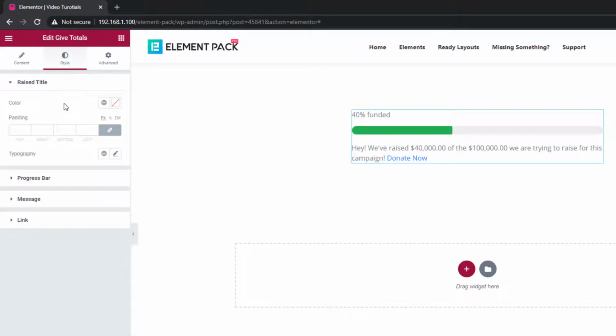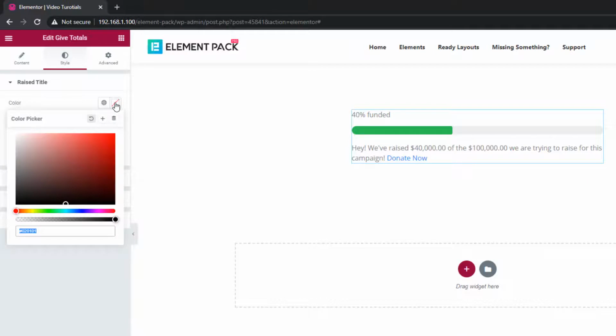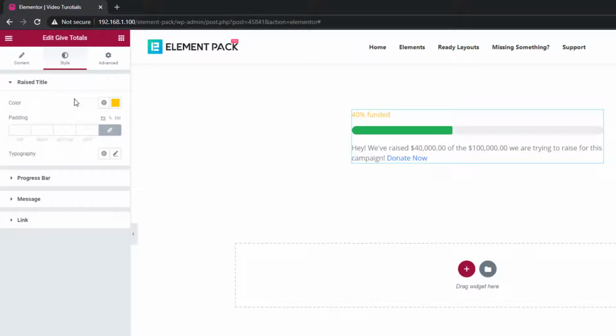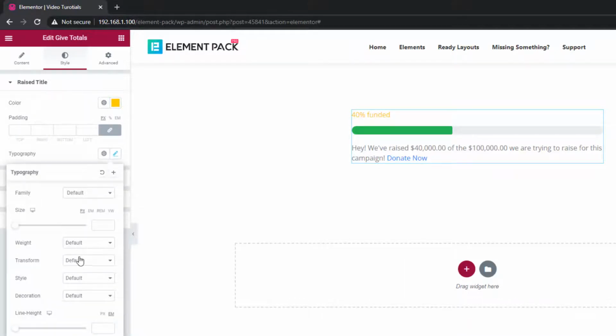The Style tab offers 4 sections to customize the heading, title, progress bar, message, and linked text. The settings are basically colors, borders, paddings, etc. Once you get what you desire, it's time to put it on display.